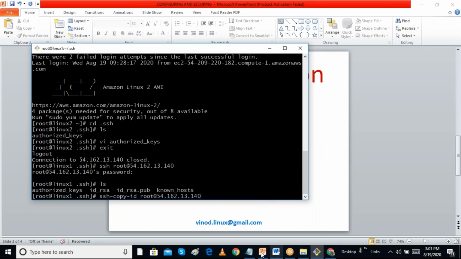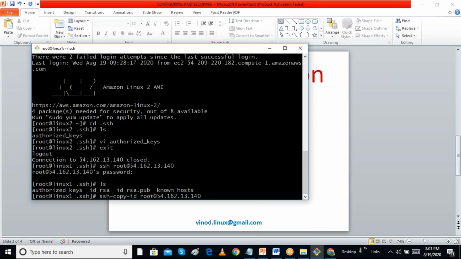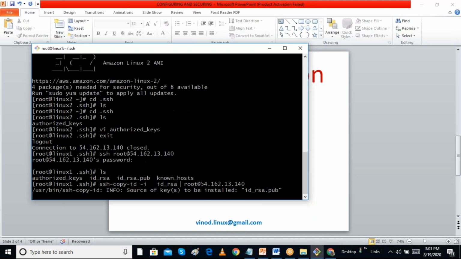So we have to specify the public key also. We have to specify it here. So I'm giving -i id_rsa, so the public key also I'm specifying. What it is going to do is automatically copy the key to the remote system. So I am going to give this command.